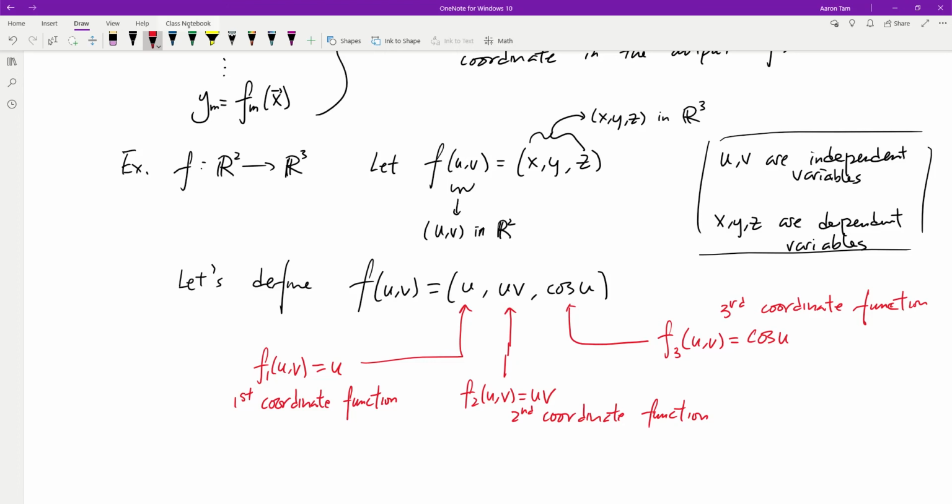Now, an interesting thing to note is that it's not wrong for you to call f sub 1 of (u, v) x of (u, v), and f sub 2 of (u, v) y of (u, v), and f sub 3 of (u, v) z of (u, v). That's perfectly okay. The only problem, obviously, is that when I use x, y, and z, I'm working in R3, but in higher dimensions we're forced to use subscripts. Okay?